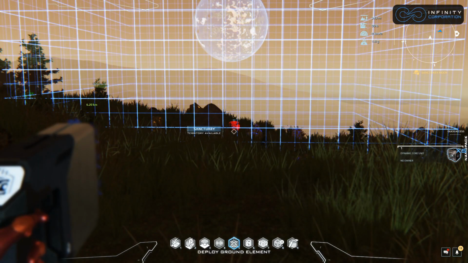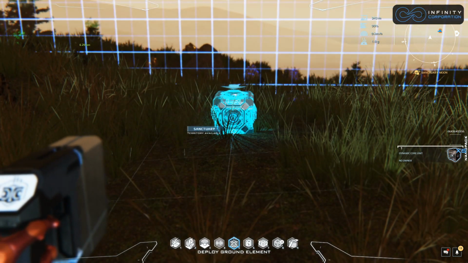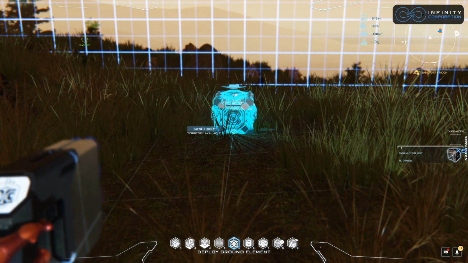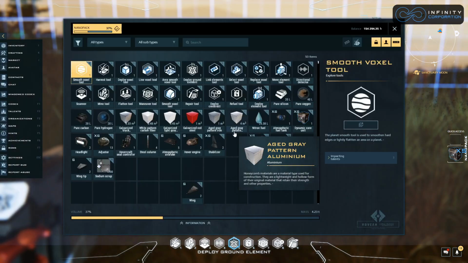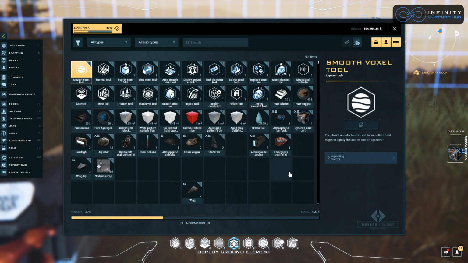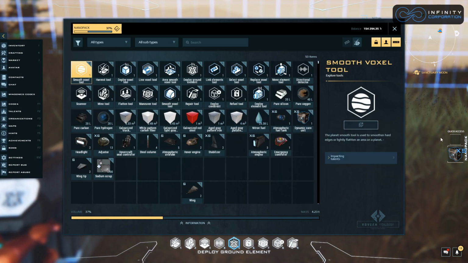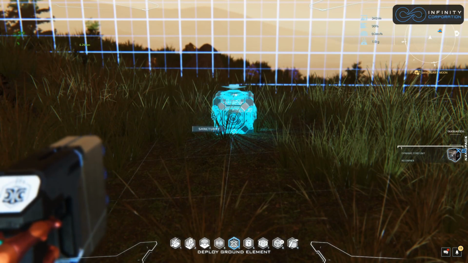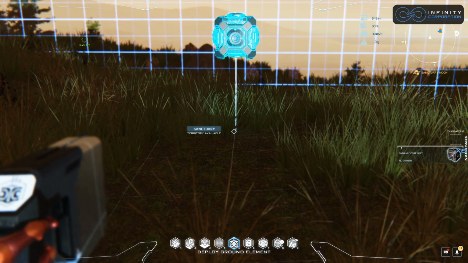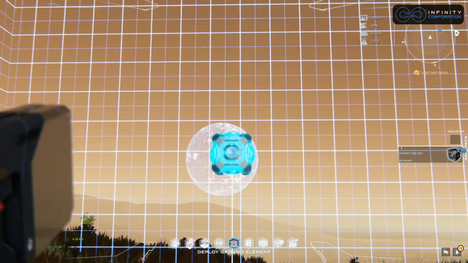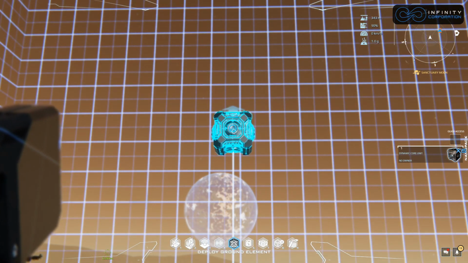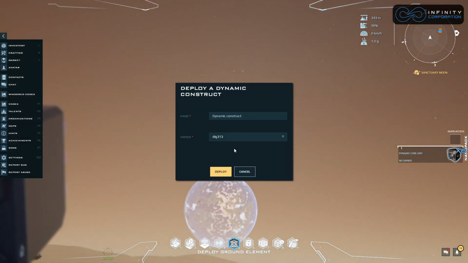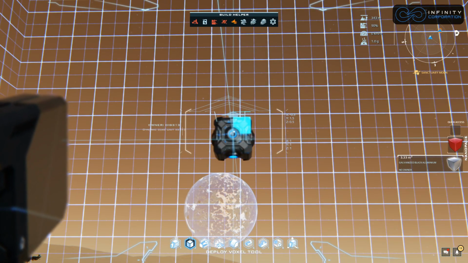We'll use the number 5 button or the deploy ground element to deploy a core. If you don't see the core on your right hand side in your quick access bar, you can open up your inventory with the I key, find the core, and drag it over. So once we find a good spot where it's blue, we can use the page up and page down buttons. We're going to want to put it a little bit up in the air so that we can work underneath it. Then we're going to click, set an owner, and deploy.